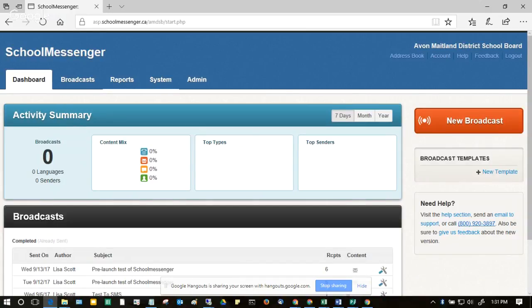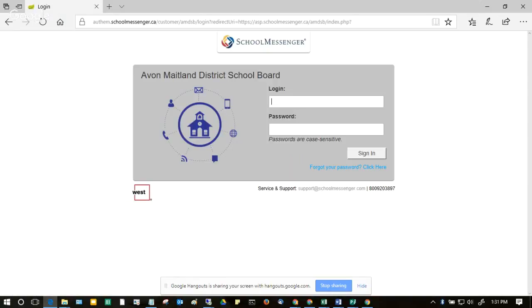And that's all there is to it. That's how we get logged in and change the password for School Messenger. This is where we're going to leave it for today. We'll have another session and I will show you how to create a new broadcast. And as with every program we're in, don't forget to log out and have a good day.